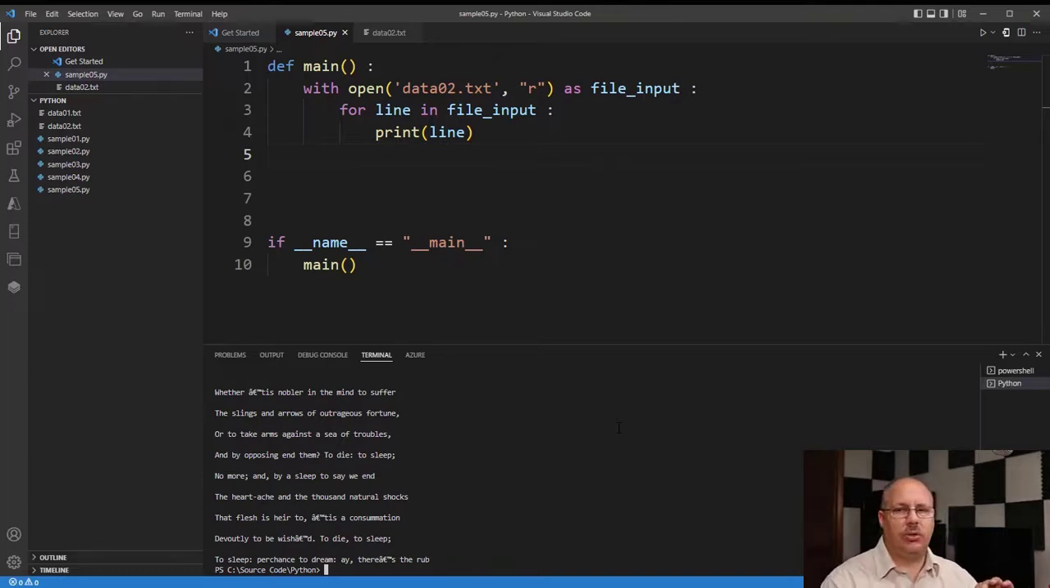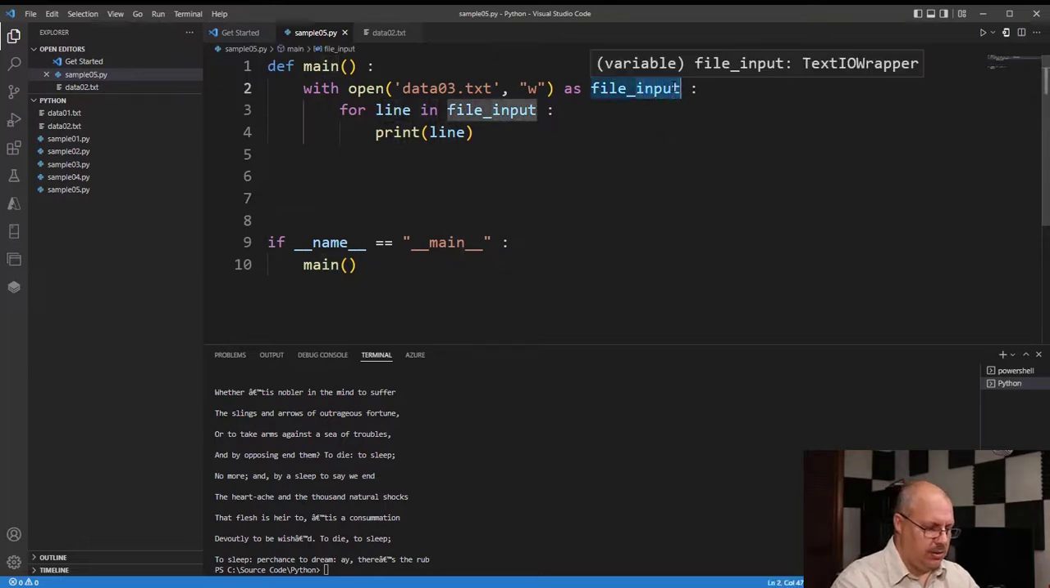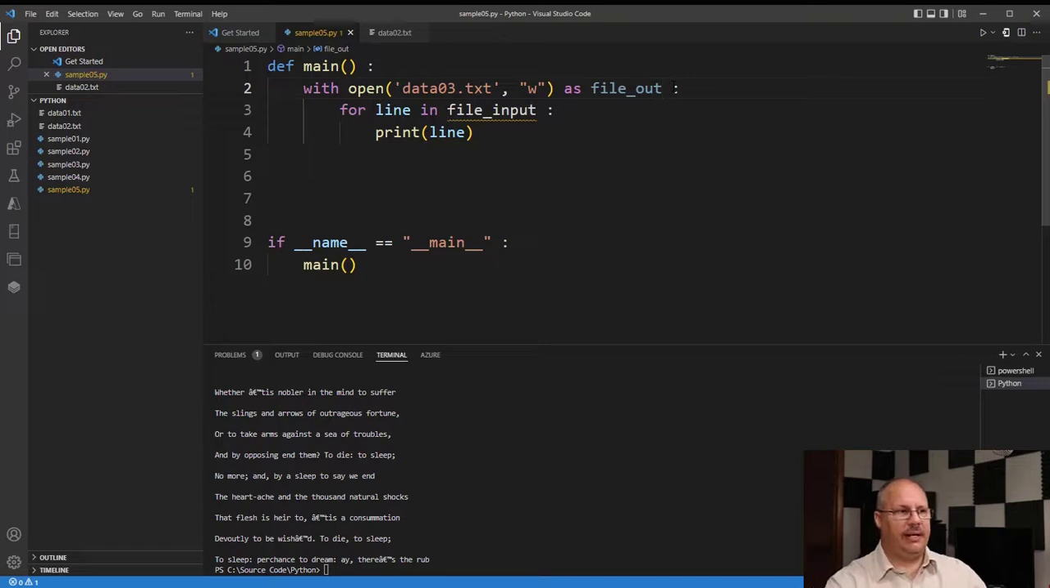All right, so let's look now at how I want to write a file. Well, writing a file is going to be very, very similar. And I'm still going to use the with open just because we've started using that. I'm going to make 2 changes though. I'm going to say data 03, and I'm going to specify W for write. Okay, there's actually 2 different ways that we can write. We can write where it's going to create a brand new file, and then we can write where it's going to append to the end of a file. So I'm going to just say write. And then instead of file input, this is going to be file out because we're writing out.